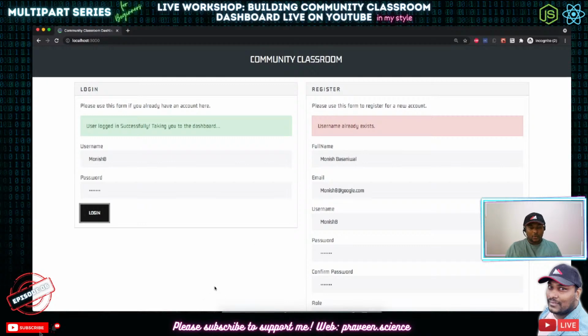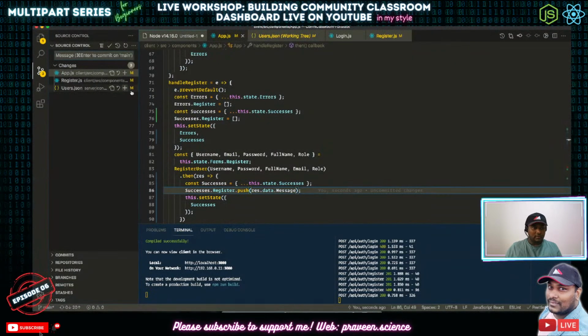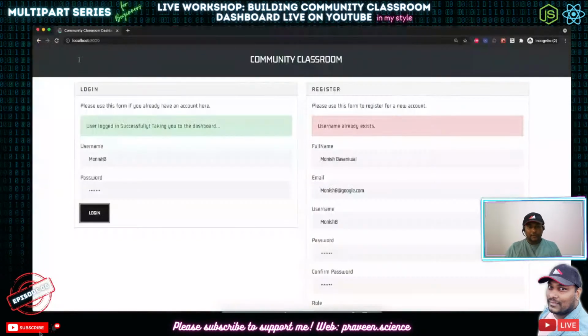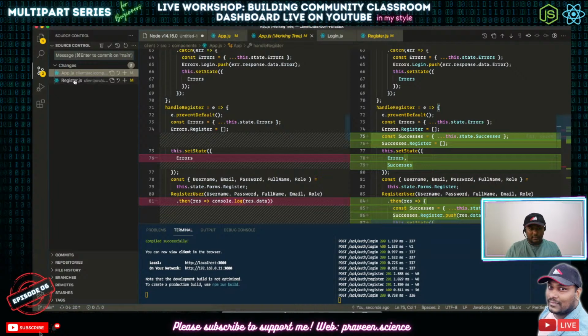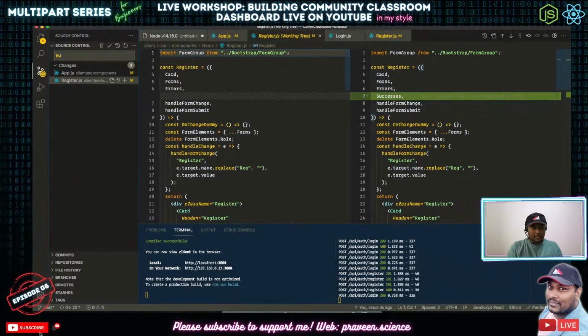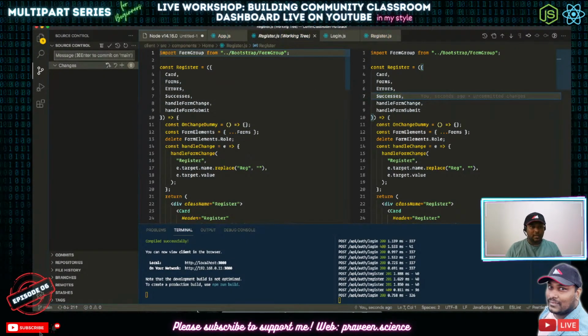Okay. So now what we are going to do here is, let's first get rid of this one. So this error screen and this error screen are completely different components and completely different states. So we just made successes in register component done. Any questions so far? We are going more than an hour right now.